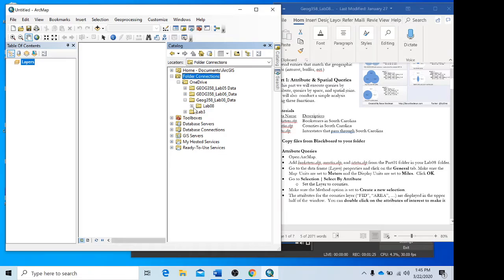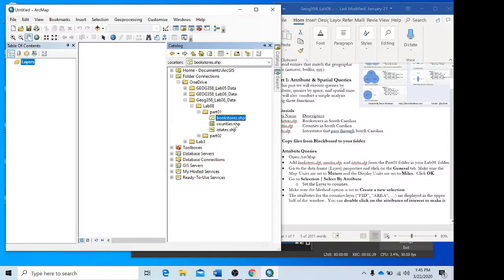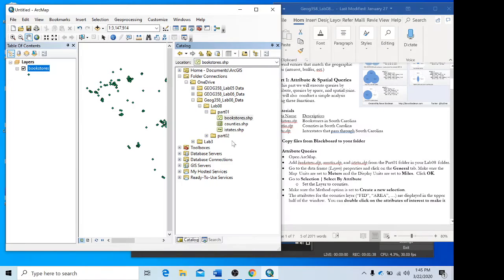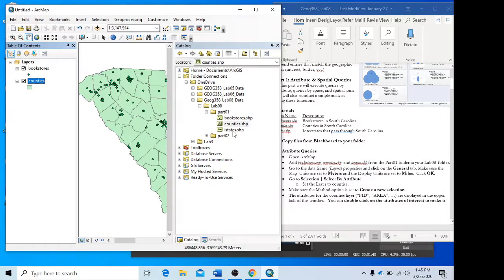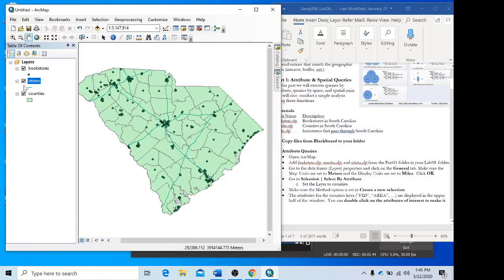I'll expand Lab 8, Part 1, and so we have our shapefiles here. So I will drag those on. And if you notice, they display in a different order than how I drag them on, and that's because ArcMap will automatically put points above lines and lines above polygons so that you can see everything.